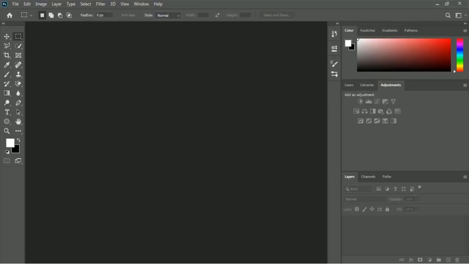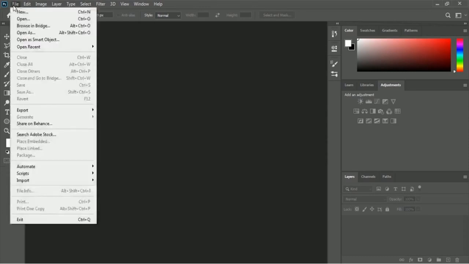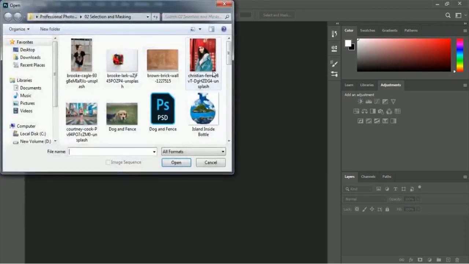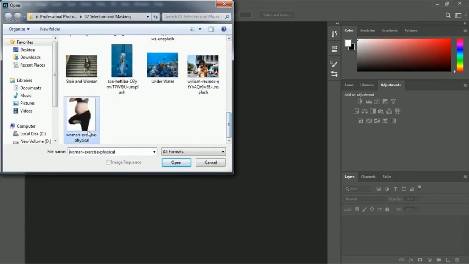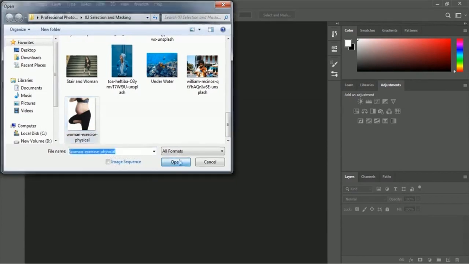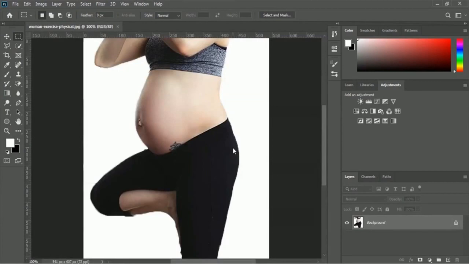At first we have to open our exercise file, so you just have to click the File menu, Open option, and inside our selection and masking folder you will get this Omen exercise physical image. You have to select this image and then click on the Open option. So here is the image, and we will reduce the fat part in here.